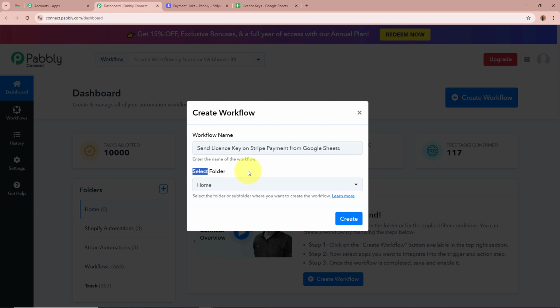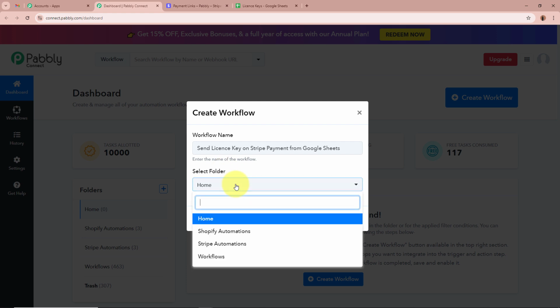After that, it is asking for us to select a folder. So on the left side of my screen, you can see I've created multiple folders in my Pabbly Connect account, from which I'm going to select a specific folder in which I want to save this workflow. For that, click on this drop down.